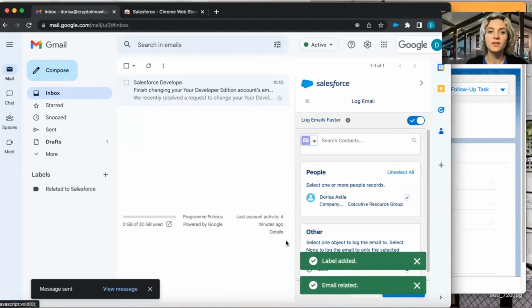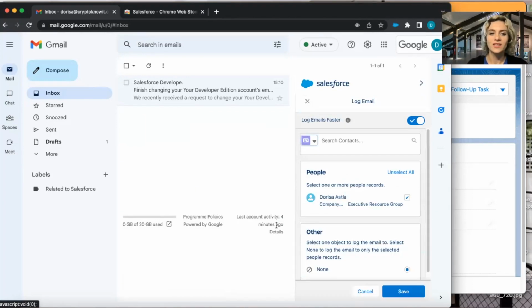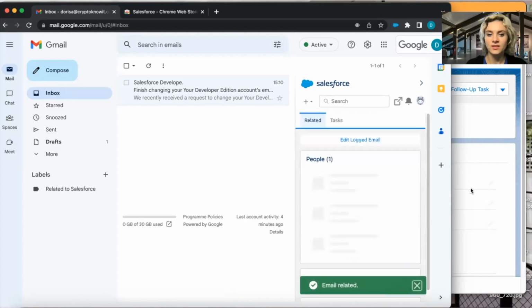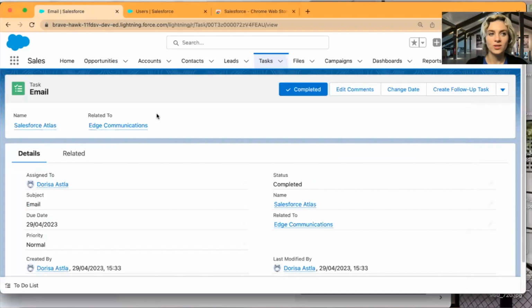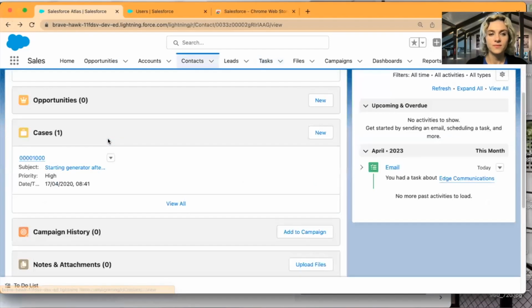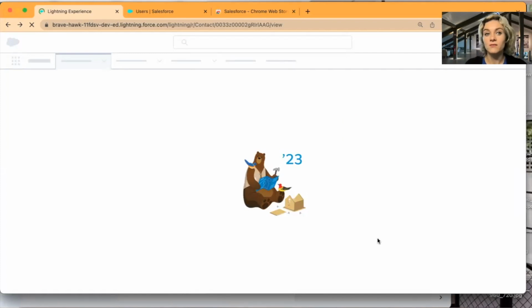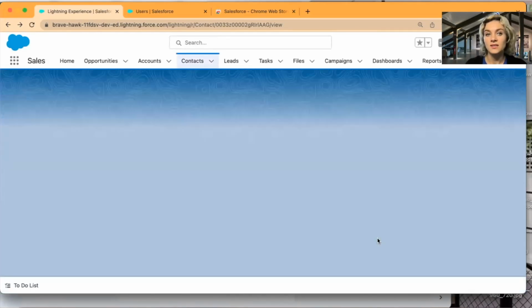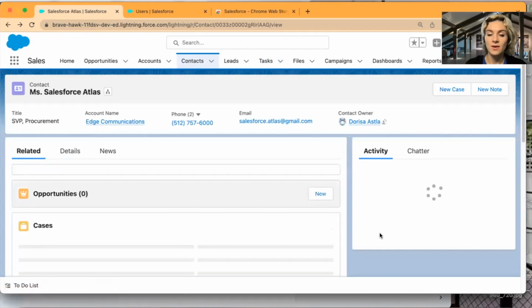It prompted a page or screen flow to log an email with a few buttons. And that's it. It is done. You can just click save. Go back to Salesforce. Refresh the page. And now we should see a logged email and the task that I created before this email.